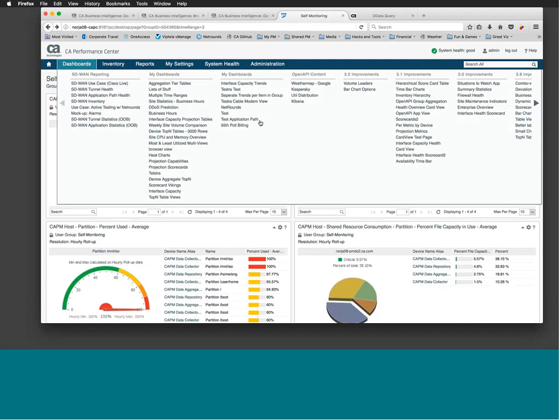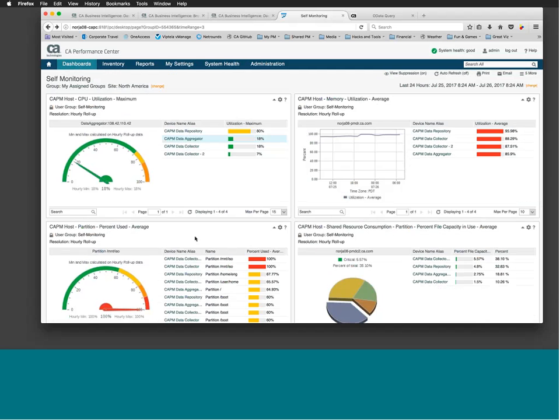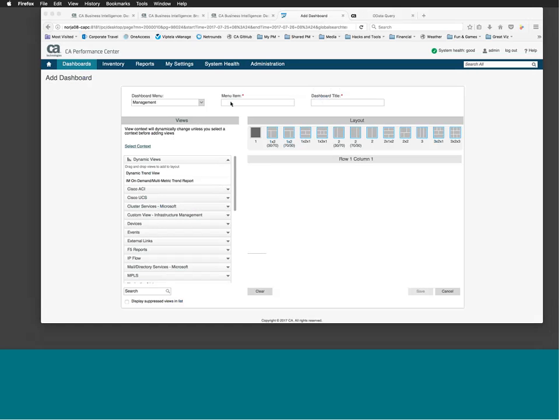Now I'm going to show you our new card views. So let's create, I don't do this very often, but let's just create one from scratch. Let's just do a new dashboard. I'll show you guys how these card views work. They're pretty cool. So we'll just call it card view.